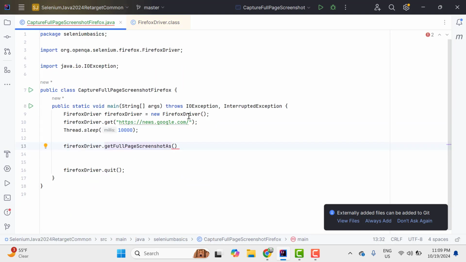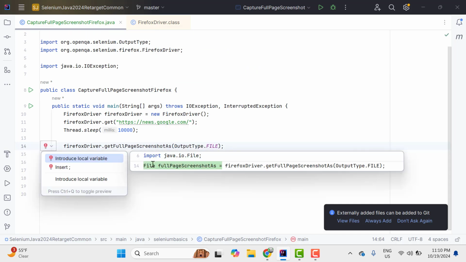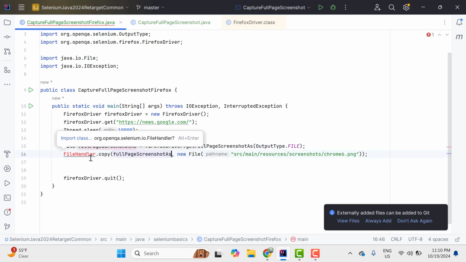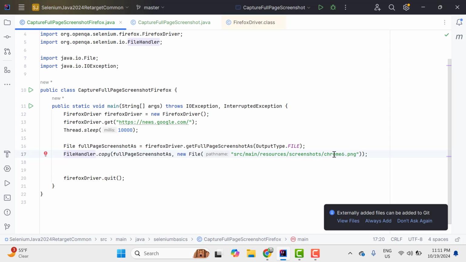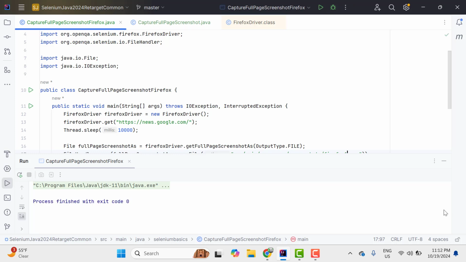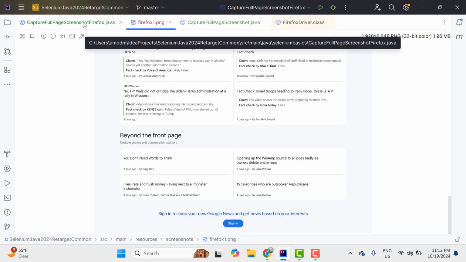So here let's call this method and pass OutputType.FILE, which I can store into a File type. And let's copy this file from temp to my project location. So change the name and import it from Selenium. And let's change the name to firefox1.png. Let's run this program. You can see Google News has been loaded into the Firefox browser. Now the browser is closed, and if I see my captured screenshot, here also you can see it has captured the entire page, the same as what we did in the Chrome browser using Chrome DevTools.